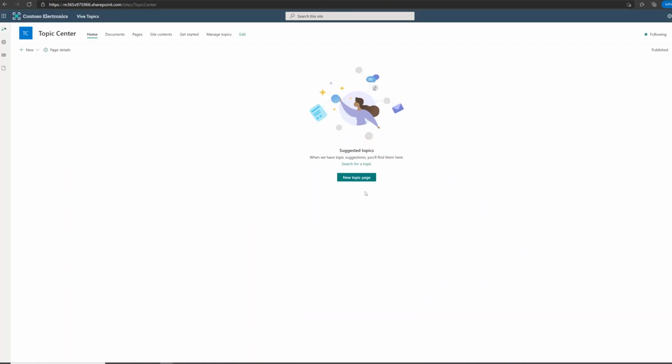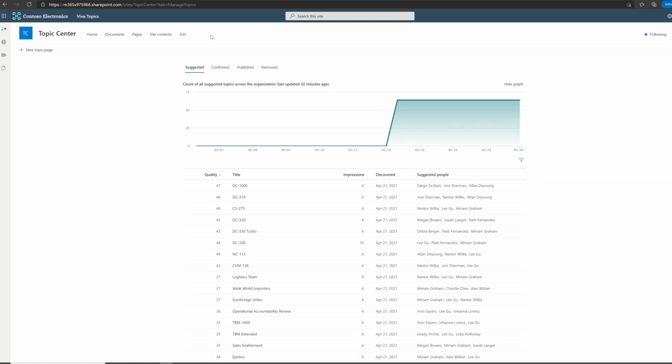So in the topic center, you can see there aren't any topics here. That's because this particular user hasn't contributed to any of the content, and hence is not seeing any suggested topics. But if you do go into the Manage Topics area, which, by the way, the Manage Topics menu item sometimes disappears. So if that does happen, you just have to refresh the tab and it should appear back. Yeah, there you go. It's appeared back now.